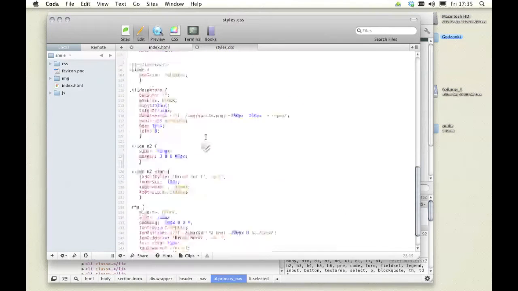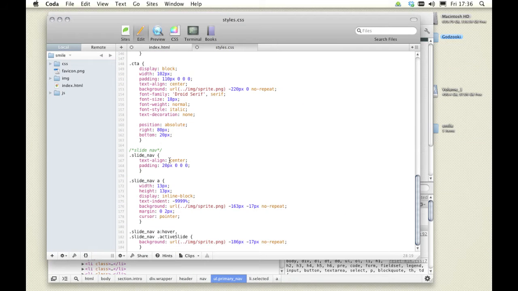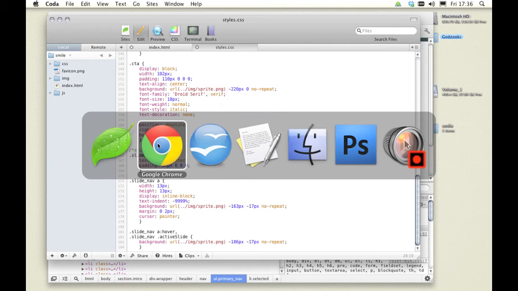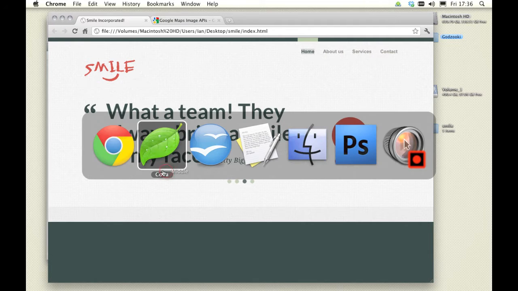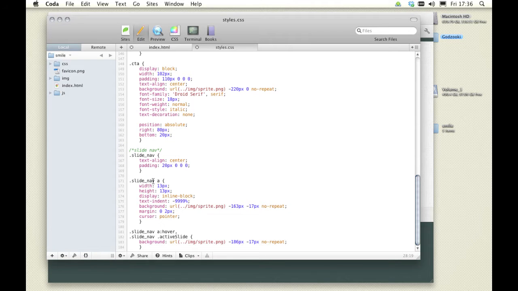Lastly, there was the slider navigation. Again, very simple. Each one of those little buttons is simply an anchor which has had its text indented way beyond the boundaries of the link itself, and it has a background using our sprite. So that's all perfectly clear.